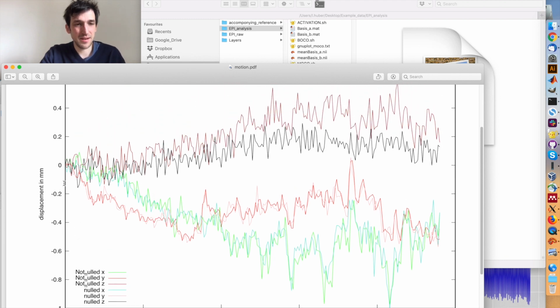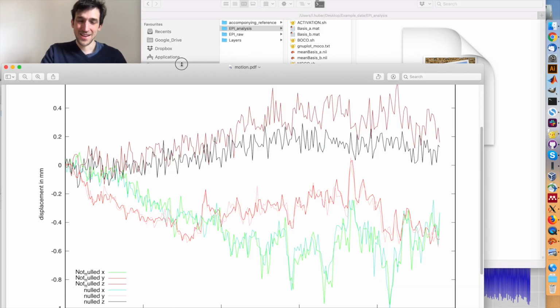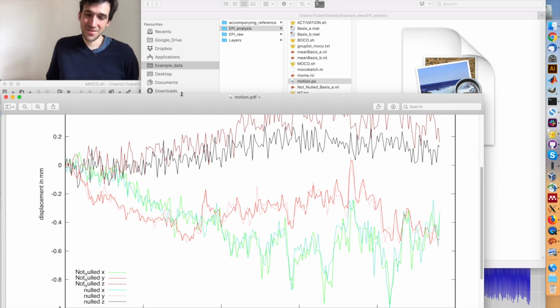This is done in gnuplot, and you can basically see a few features here. You can see that we have motion traces in all three directions. This is the displacement in millimeter. You see that this subject did not move too much. However, it's also not super beautiful. So especially in the phase encoding direction here, the blue and the turquoise lines have motions that are in the range of the voxel size. So this is already the limit. If there's a lot more motion, then you might need to consider throwing this data out.